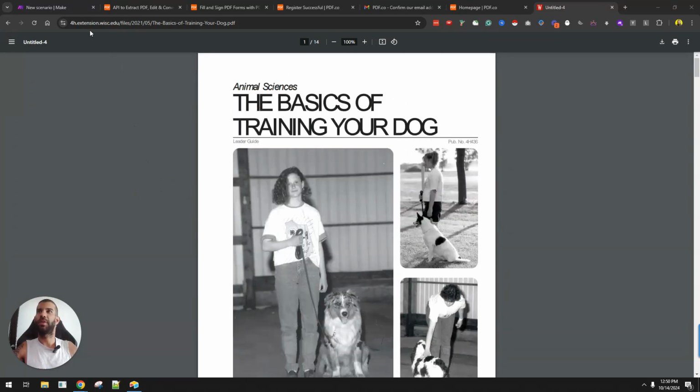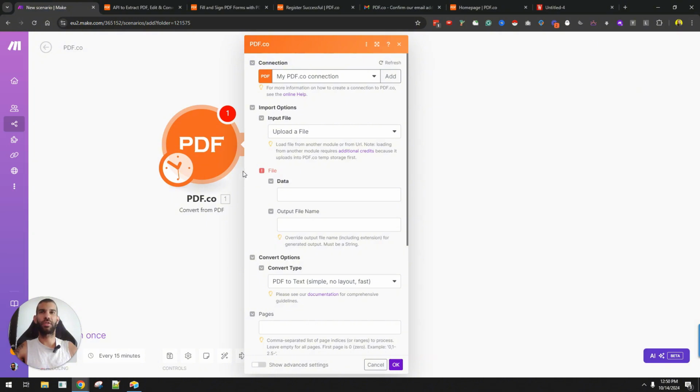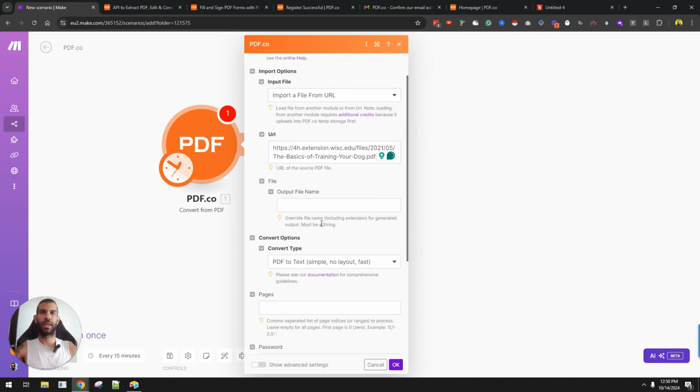Here I found this PDF online, which is the basics of training your dog. What I'm going to do is copy that, go back to Make, and convert this from PDF into something different. So I'm going to choose import a file from URL, paste that in there. I can leave this empty: override file name, including extension for generated output, must be a string.